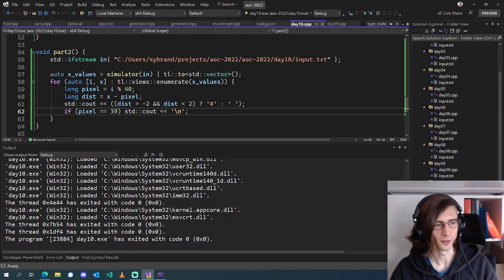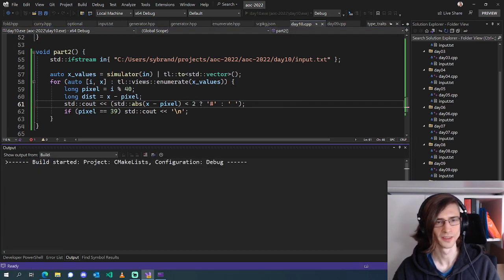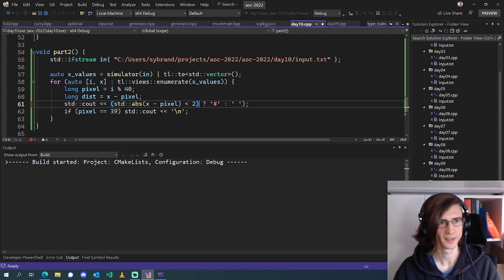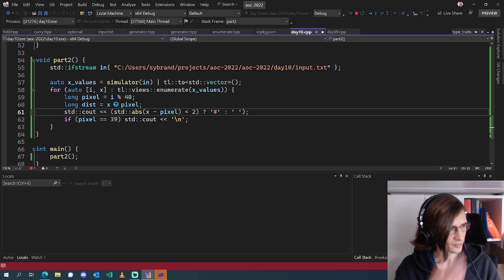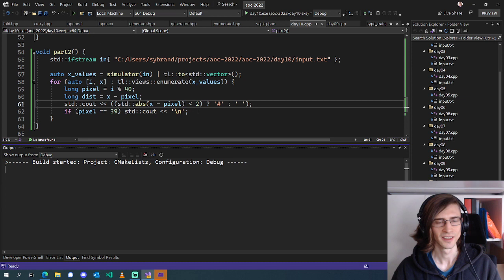So ABS should work now because distance isn't unsigned anymore. ABS of x minus pixel is less than 2. Just compile now with brackets. Yep. Insidious cast going on here.